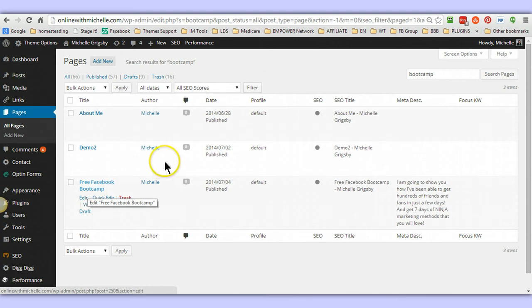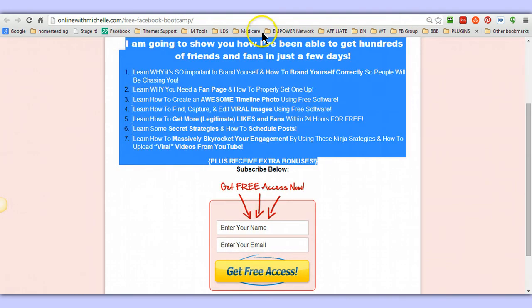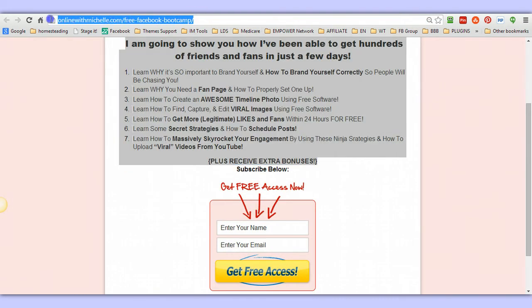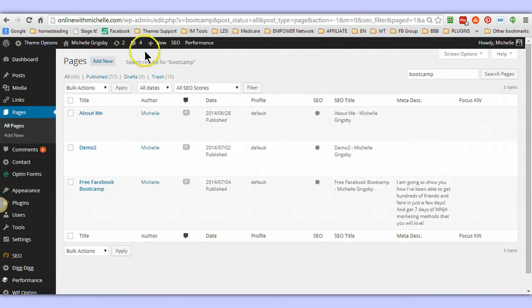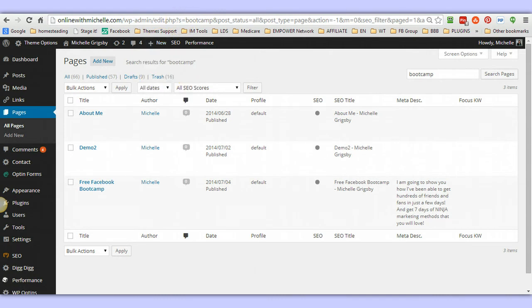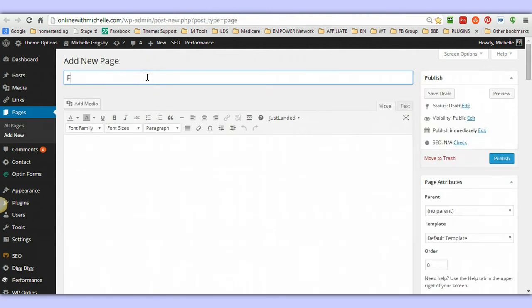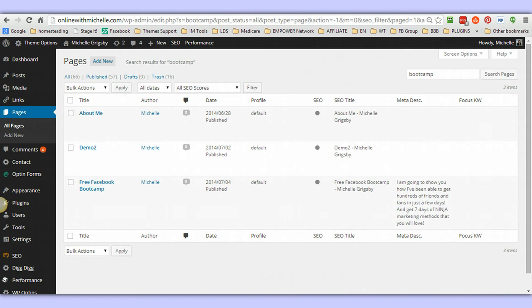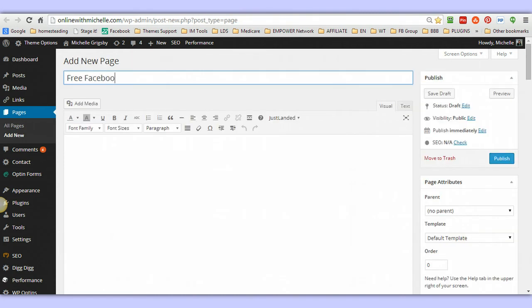Okay, so what you're going to do is you want to create, and it doesn't really matter what you name it because, well, hold on. Yeah, they will see it. So whatever you name it, I named mine the free Facebook boot camp, okay? So what you want to do is click new page, and when it opens up as a new page, I'm just going to show you how I made this, okay? You're going to name it free Facebook boot camp, okay?